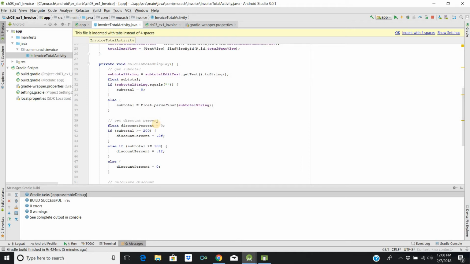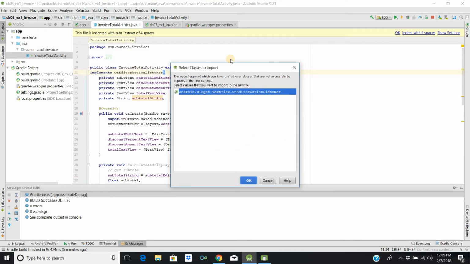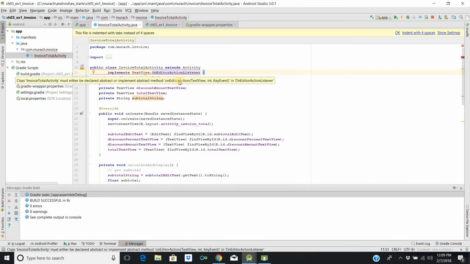We need to add an editor action event, which is step 7, so that when the done key is pressed, it updates the value. And in order to do that, we will need to add an editor action listener, and we are going to have to modify the class signature. And the way we are going to do that is by adding implements TextView.OnEditorActionListener.